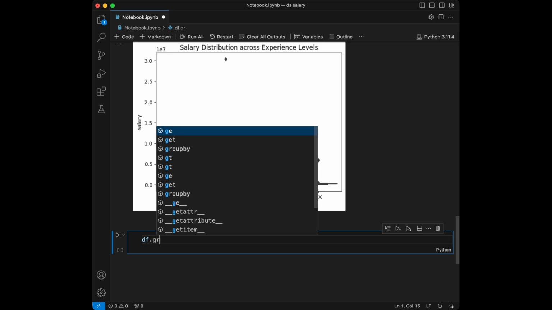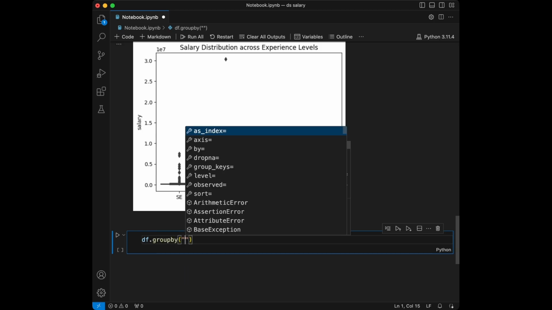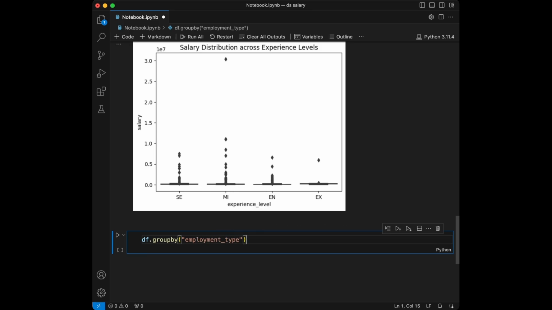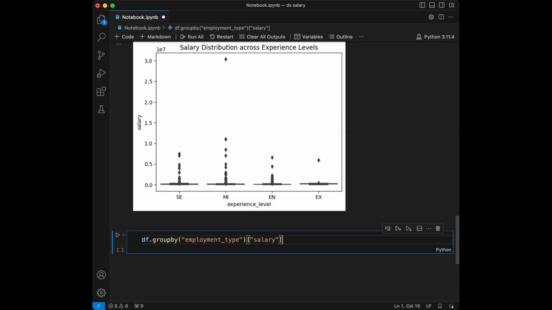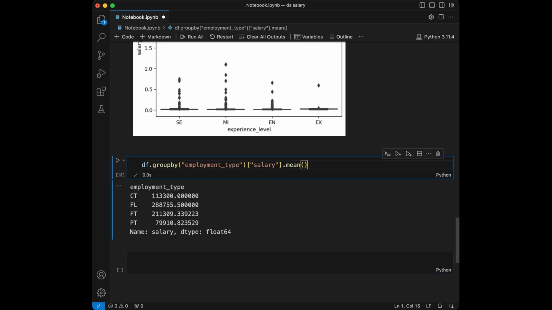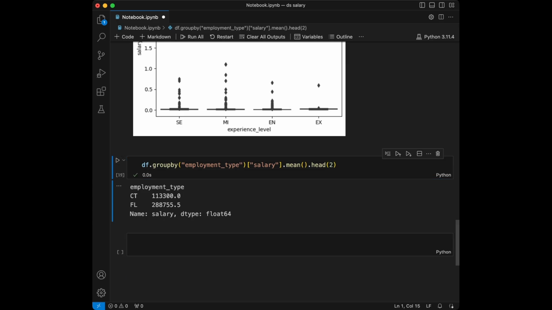We will say data frame group by. We are going to group by employment type and calculate the average salary based on. So we will say employment type and I will say salary, and we will use dot mean after that. And here, we can easily manipulate this, like if you say head after this and two, it's a pandas series, it will display the first two. You can say tail and it will display the last two.